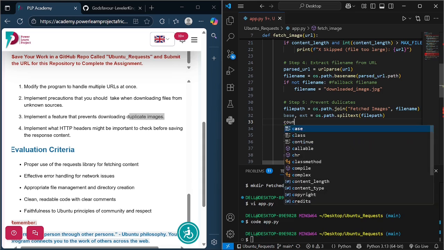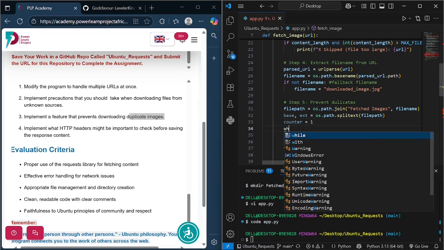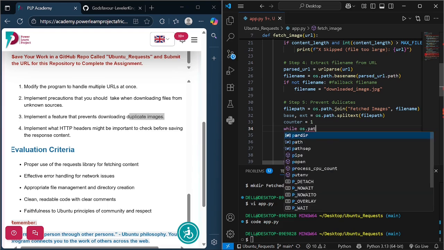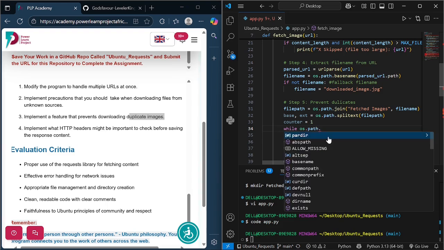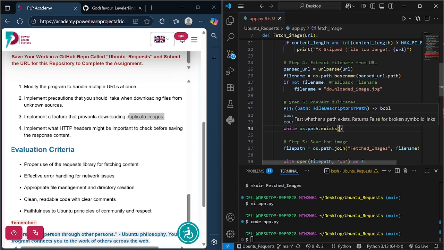Let me set a counter for it. So we'll say counter equals 1. All right. Then instead of if, I'll use while to check. So I'll say while os dot path dot exists. So if it exists, then what we're going to do here is grab the file path first.